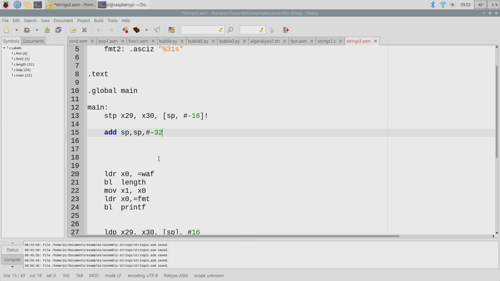SP is the stack pointer, and why minus 32? Because I need 32 bytes. Okay. Let's say I needed 37 bytes. What would I need to minus? 48 would be the minimum, because it's got to be a multiple of 16. Okay, and that's a hardware thing. The stack pointer has to be a multiple of 16. Offsets from it can be whatever you want, but yeah.